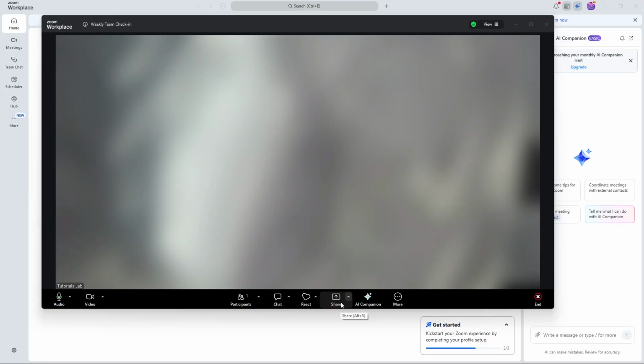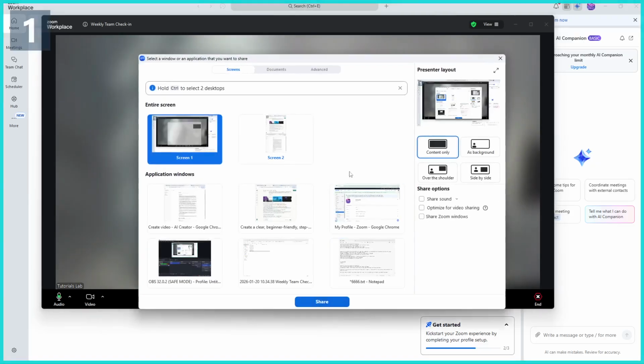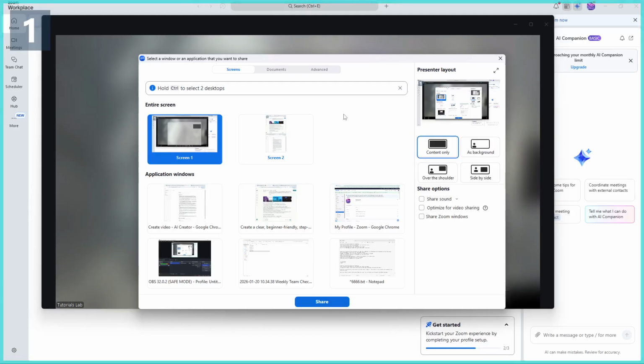Locate and click on the Share button. This is the key feature that allows you to share your screen content with other participants in the meeting. After clicking Share, a new window will pop up showing you various sharing options.